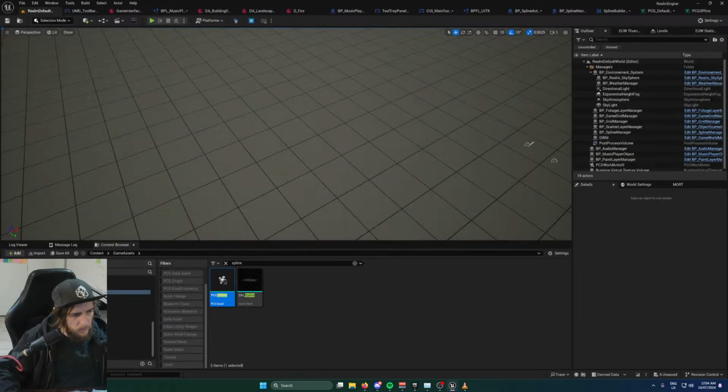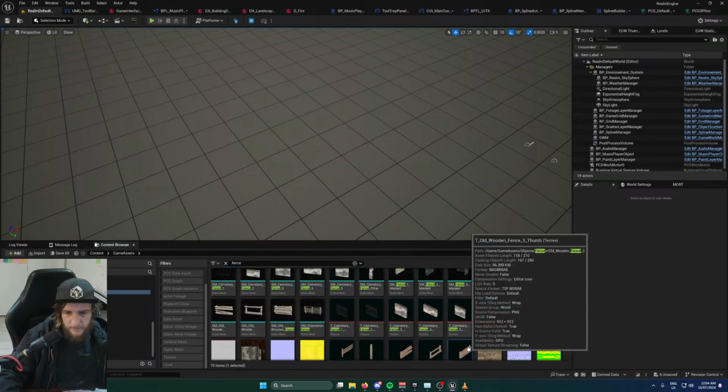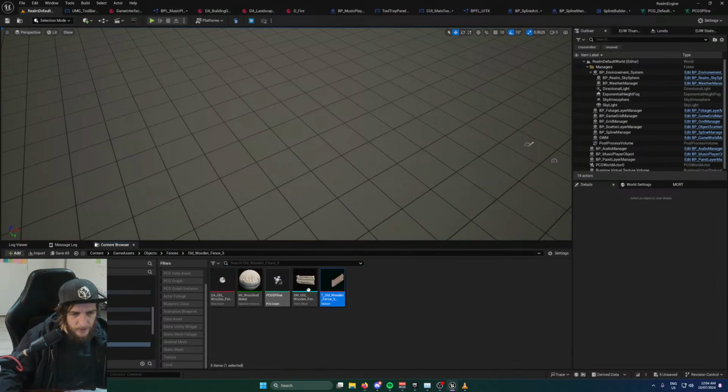I think that's actually the one we want, but there we go. So it's one of these fences we want. I think that's it. All right, let's have a look then.